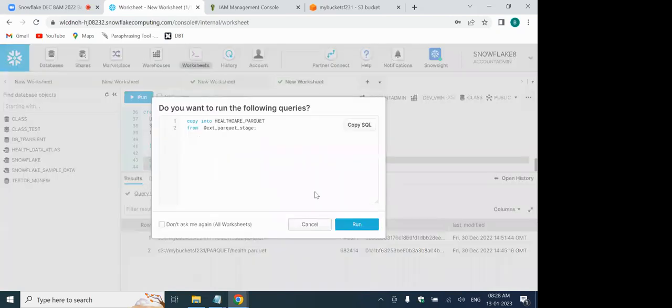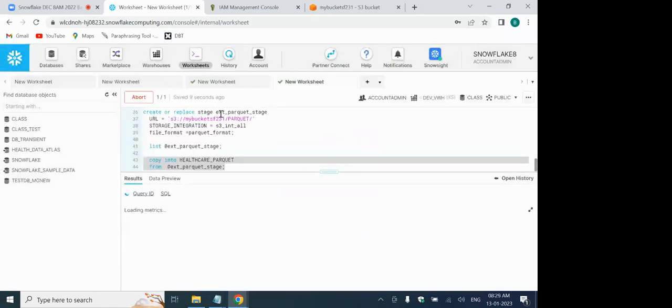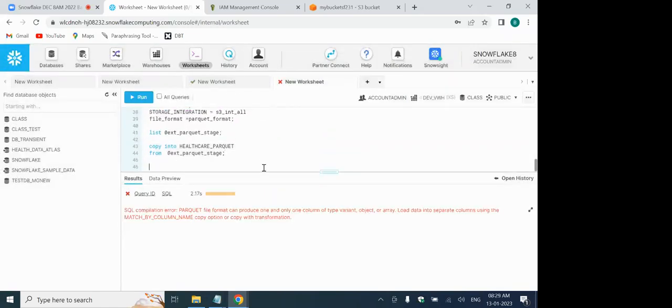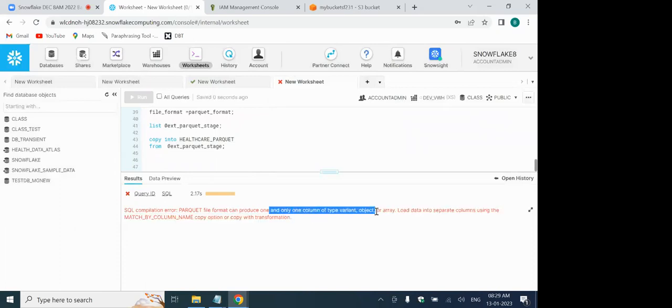Now, when you are running this, just observe the error we are going to receive. See this one. Parquet file format cannot be produced, only one column of type variant. So you have to match column names, copy option, and then copy with the transformation.